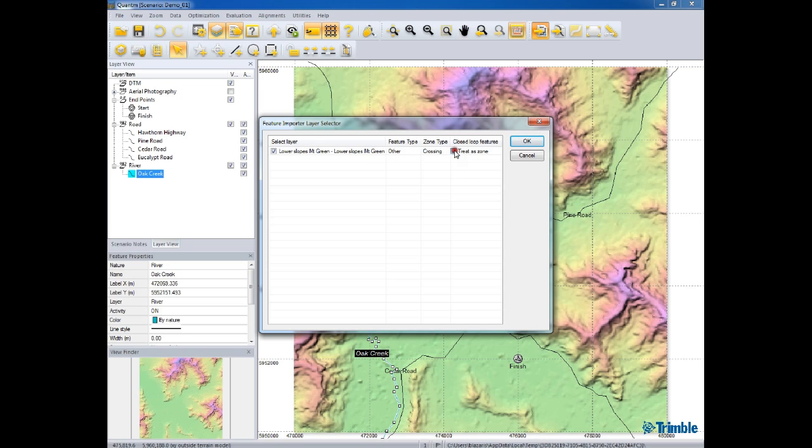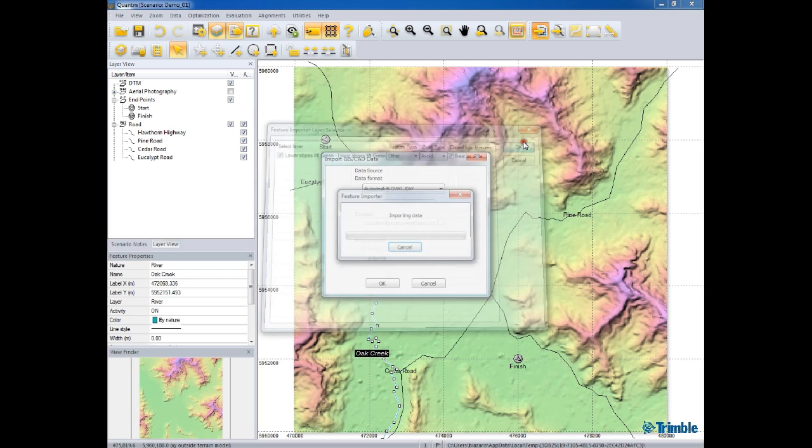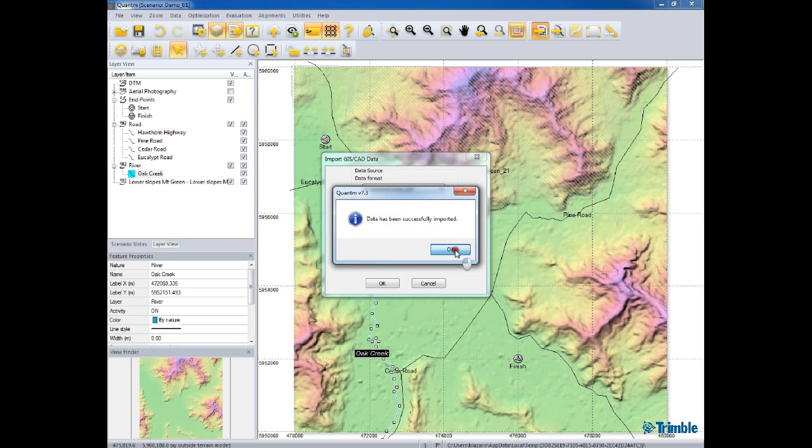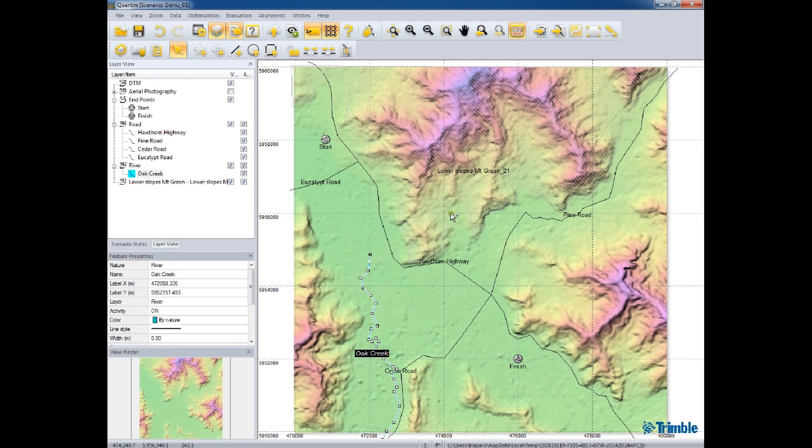So let's select, and in terms of the types of zones that we can import, we can have a void crossing, a water zone, a local default zone, earthwork limit zone, area cost zone, a linear cost zone, and a cadastral zone. We'll spend a little bit more time in upcoming tutorials in explaining these further, but for the time being, let's import it as an avoid zone, a zone that needs to be avoided. Select OK. The data's been successfully imported.